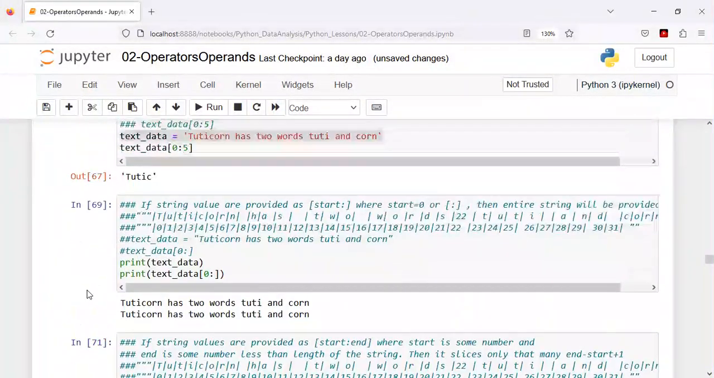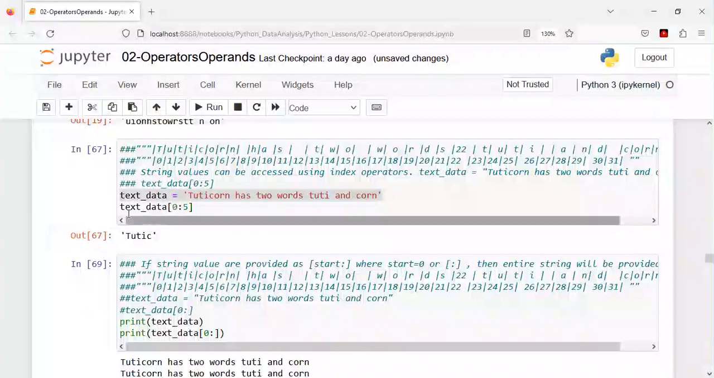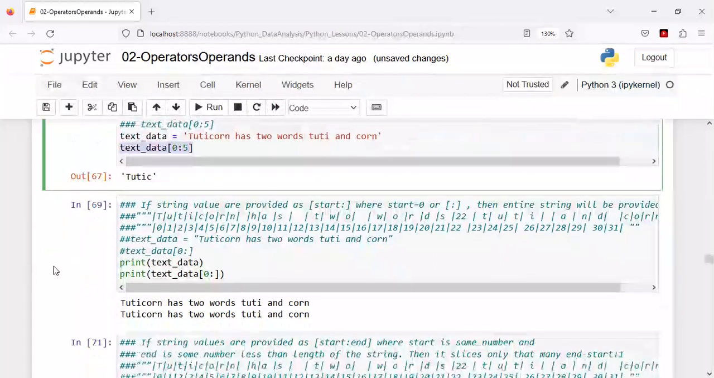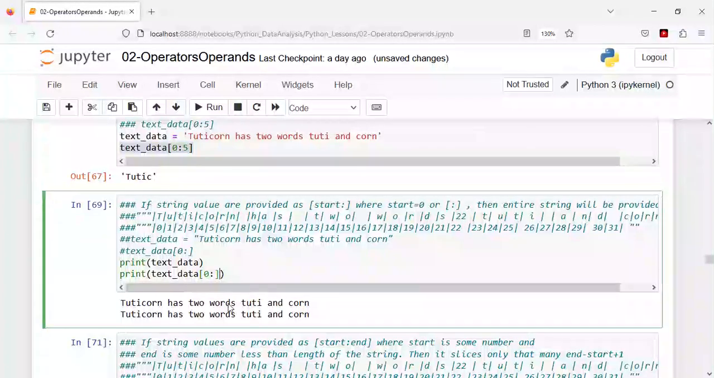And these are some of the exercises that have been provided. Request you to take a look at them. Text_data 0 to 5. What is the output? We get the first five characters as the output from this particular text. Similarly, text_data 0 colon till the end. We have not provided any end value, which means the end of the string value. So that is why both of them are the same.